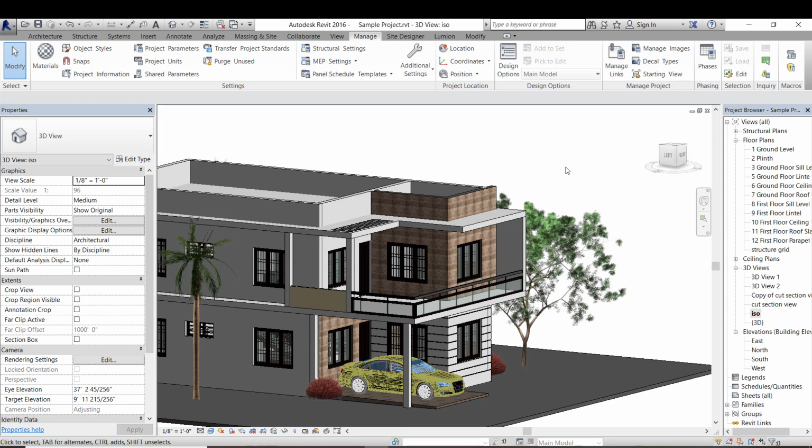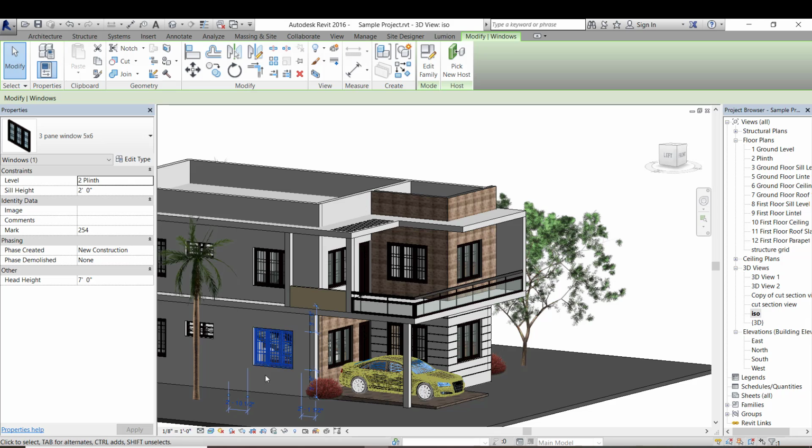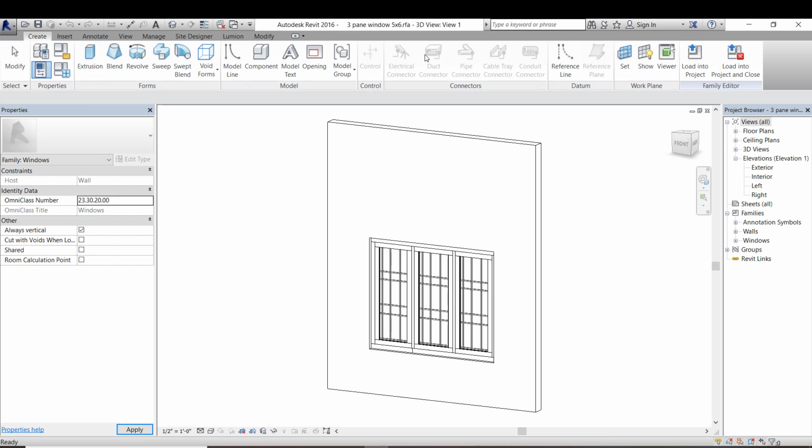Another most used type of component is the door and window. Let us see the way of applying materials to different elements in a window. This is a window which I have modeled using component modeling. Since the window is also a component, it can be edited by using the Edit Family option. Select the window and then click on the Edit Family button. The Window Family file opens and in it we can see the 3D model of the window.